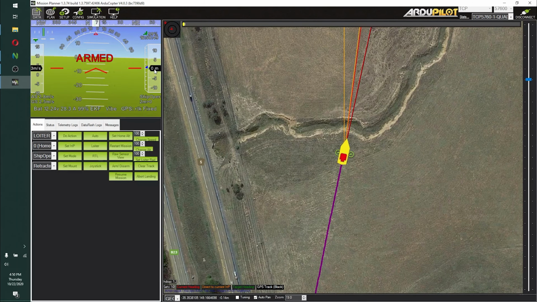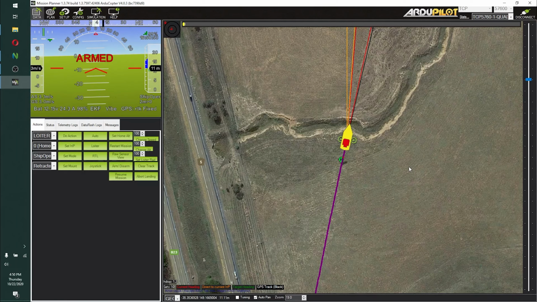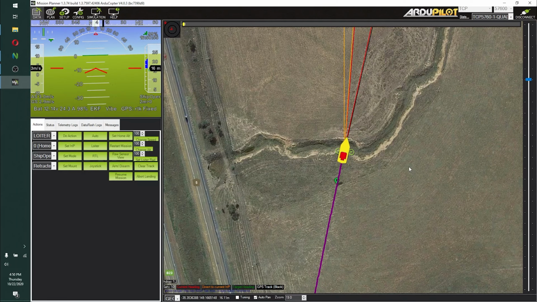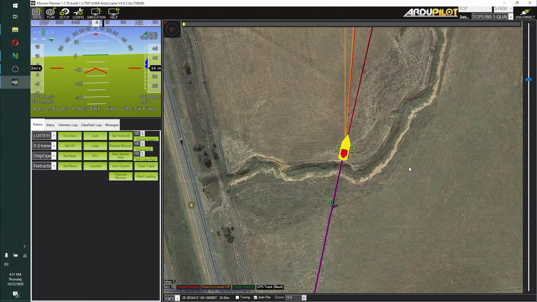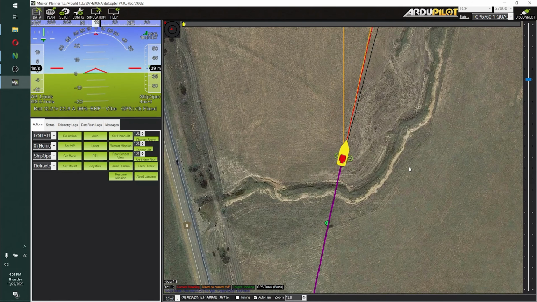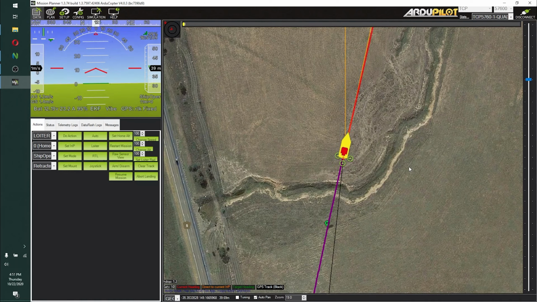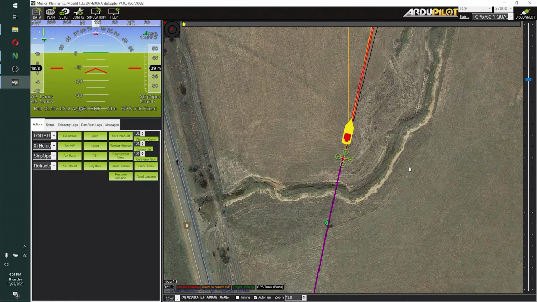While we're climbing to the perch altitude, you can see that the copter is maintaining its position directly over the ship deck. Once we've reached the perch altitude, the copter will slide back into the perch position. In this case, the perch position was specified as 180 degrees back and 25 meters away from the ship.